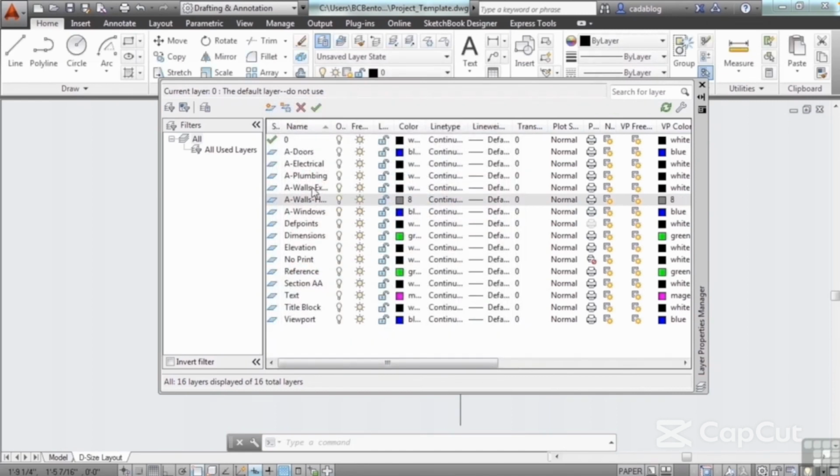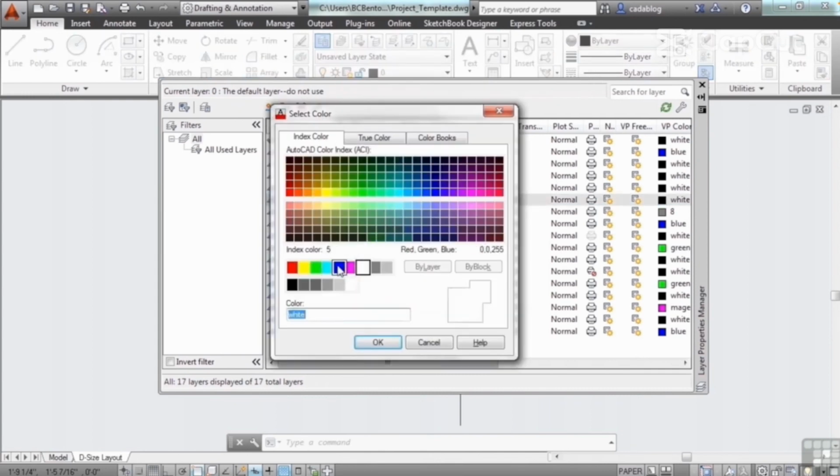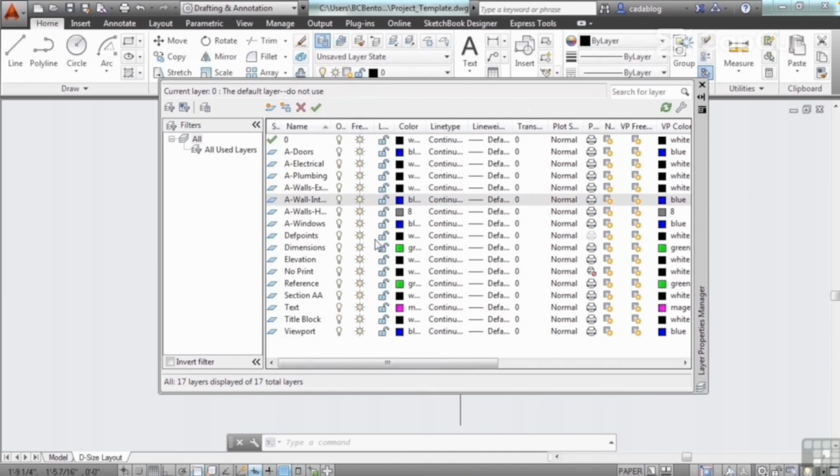Now I want an interior wall layer. All right, so let's make another new one. Let's pick this line for the exterior because we're going to make it very similar to it. Type in A-wall-interior. And this time we're going to make the color blue. Now there's a door layer. I want that color to be yellow.